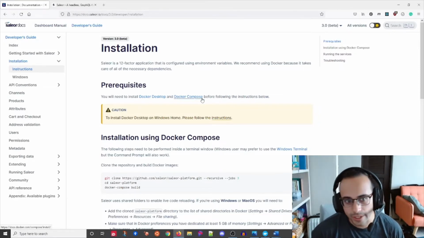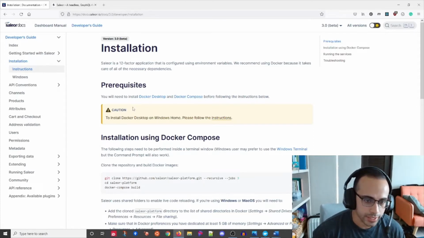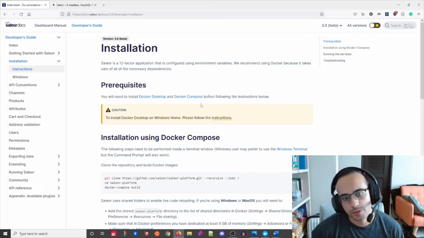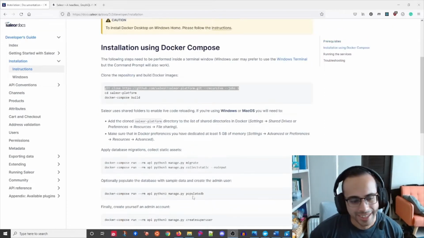We're going to be running this using Windows. And please note that to install Docker Desktop on Windows Home, you have to follow some special instructions. Let's go ahead and get started.